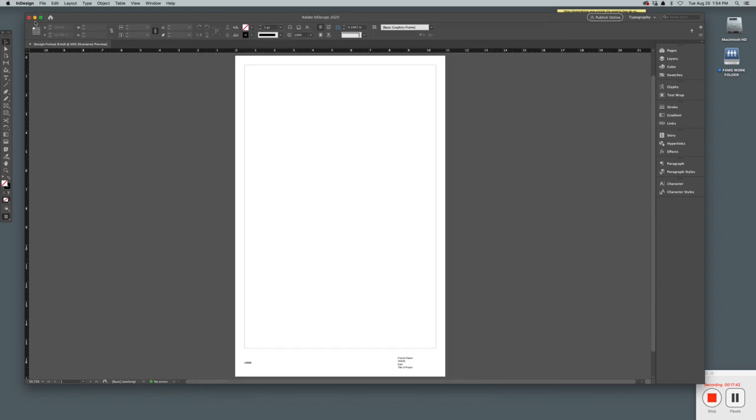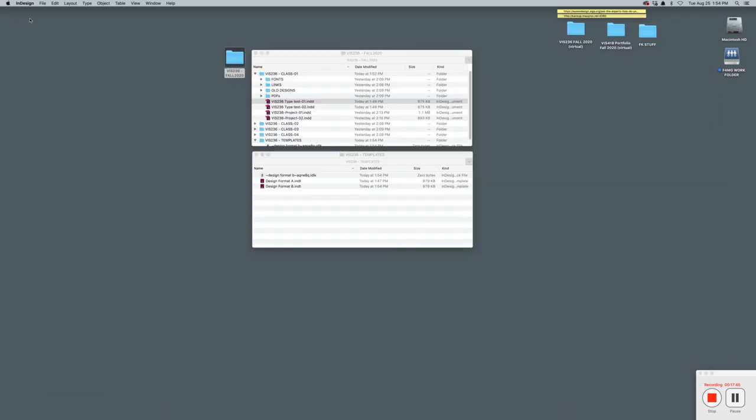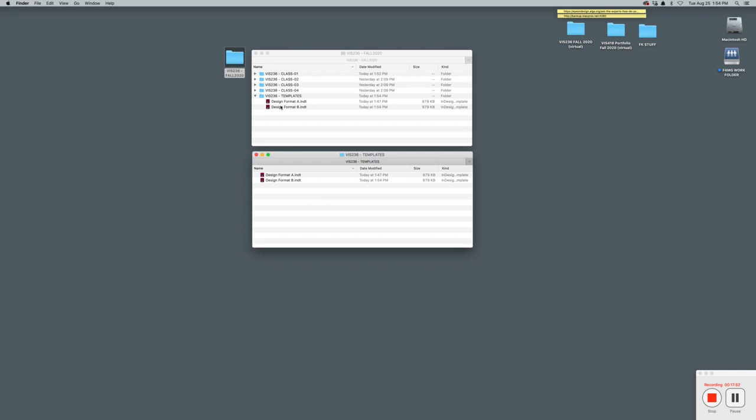There you go. So now, let's click out of this, and you'll see, we'll close Class 01. We now have Design Format A and Design Format B. So these are the templates that we will be using throughout the class. You do have 2 more templates to make. One is the Written Format template, and one is Design Format C.